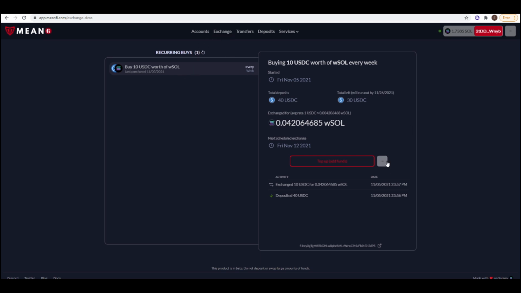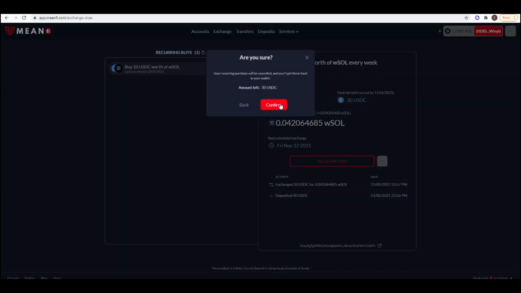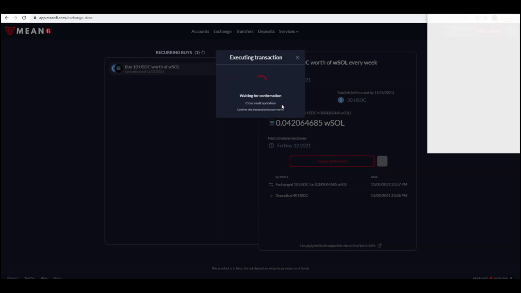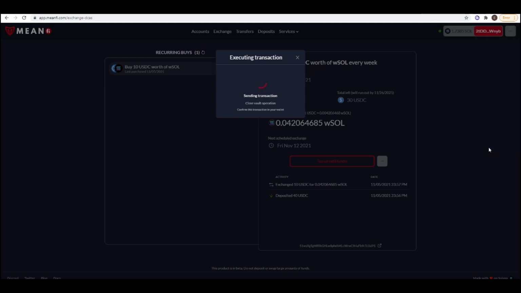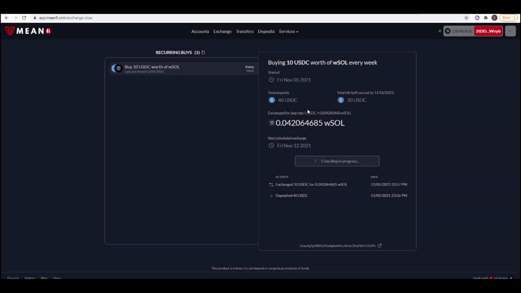So to get out of this, all you need to do is press these three dots, press cancel and withdraw everything. So I'm getting my 30 USDC back. Press confirm. And I should also be getting back my 0.08 SOL, which is nice. And if I press approve here, this vault should close down and I'll get my money back.